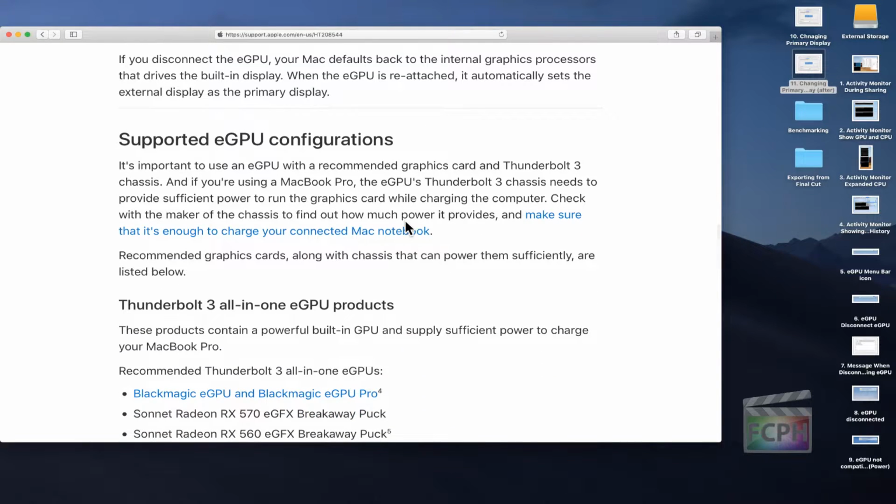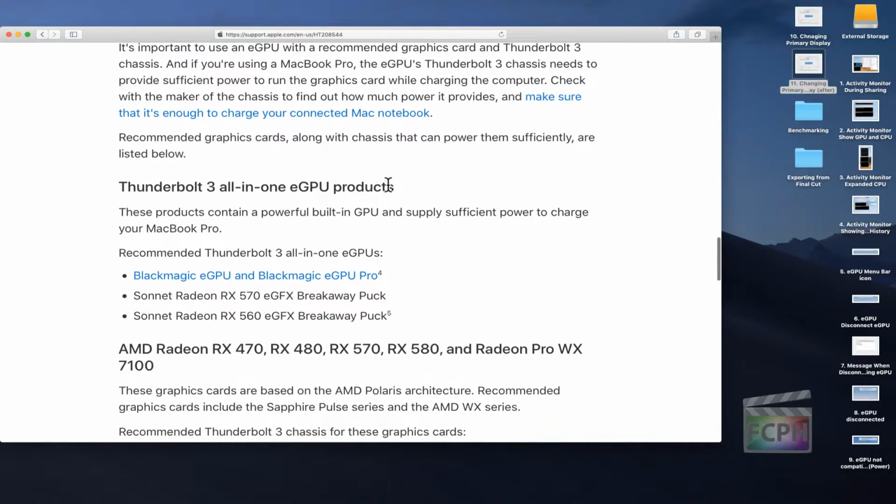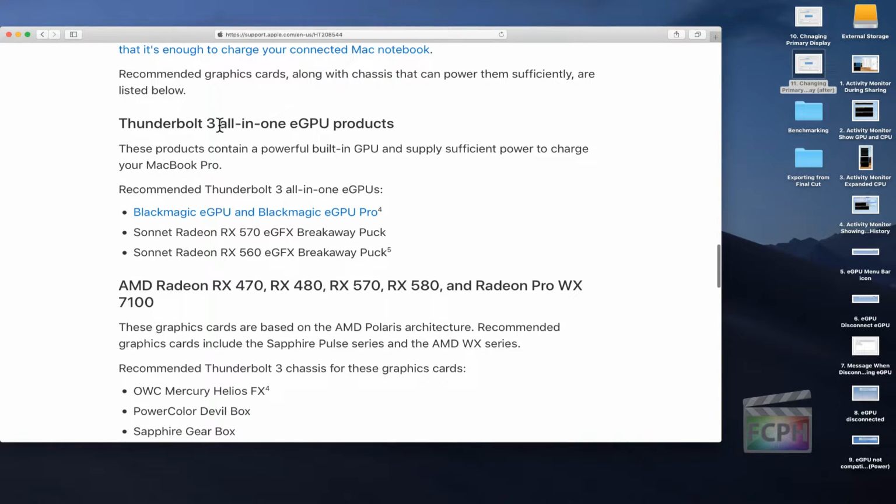And then the next part of the article is probably the most important part, and that's talking about what the actual supported eGPU configurations are. This is a very important part, and I recommend reading this article thoroughly. I'm not going to go through it step by step, but this talks about all of the supported products, including here a list of the all-in-one eGPUs, which include that Blackmagic eGPU and eGPU Pro. You can see the Sonnet Breakaway Puck, and some other products that are actually sold directly by Apple. You can buy them in other places as well.